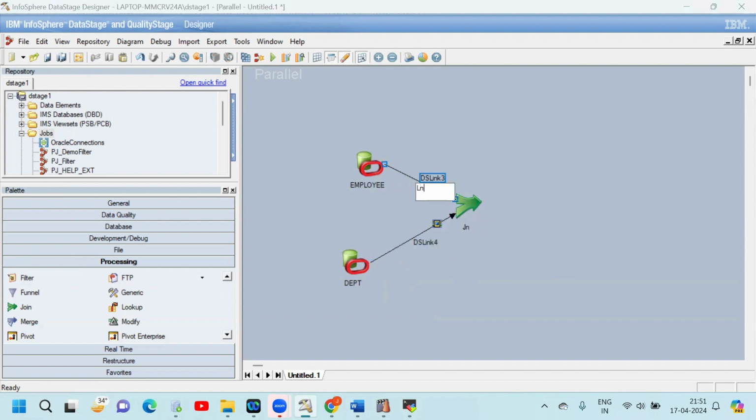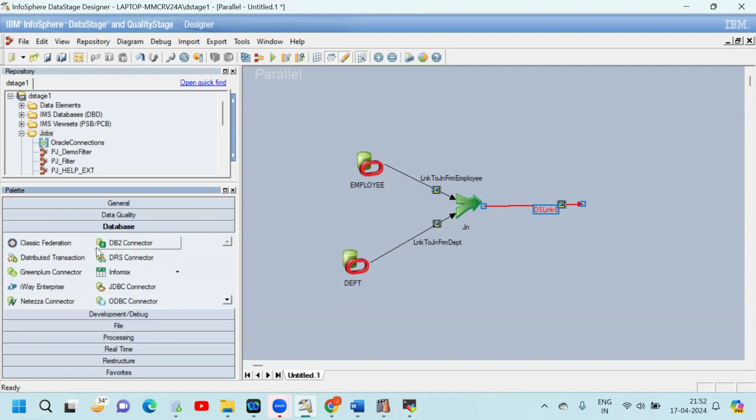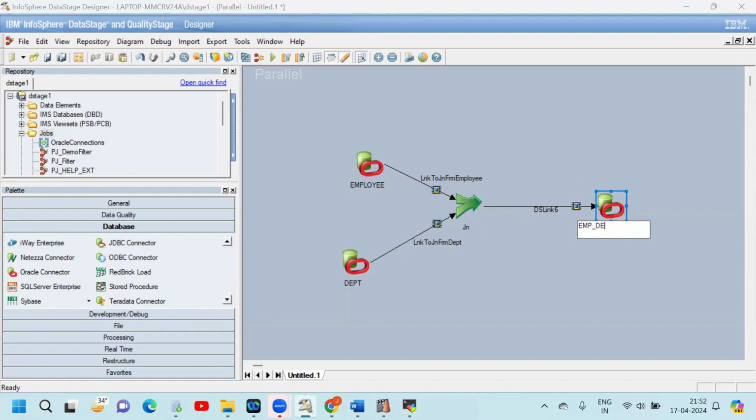This is linked to join from employee. This is linked to join from department. Then finally, I am saving the data again to a database. This is my new table, which is employee department. We are done with the skeleton.